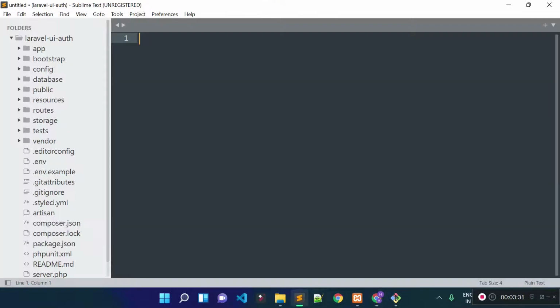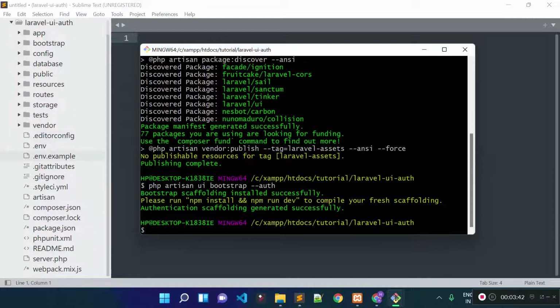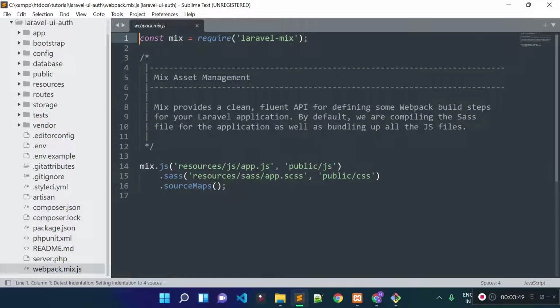There is a warning showing to please run npm install and npm run dev command. What will this actually do? If I check our project folder, you see there is a file called webpack.mix.js, and in this file it is defined that all the JS code from this resources/js/app.js file will be compiled to this public/js folder, under a file called app.js.